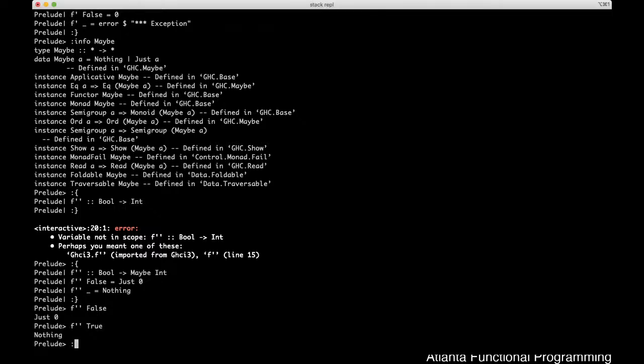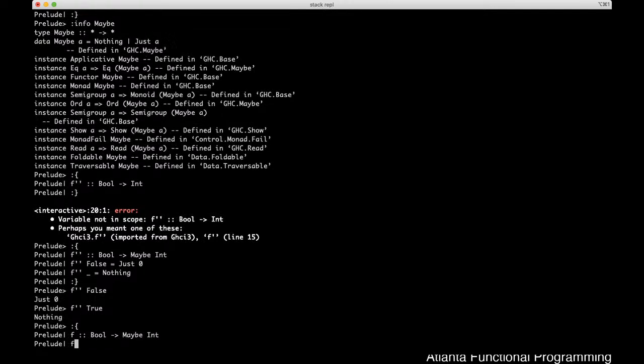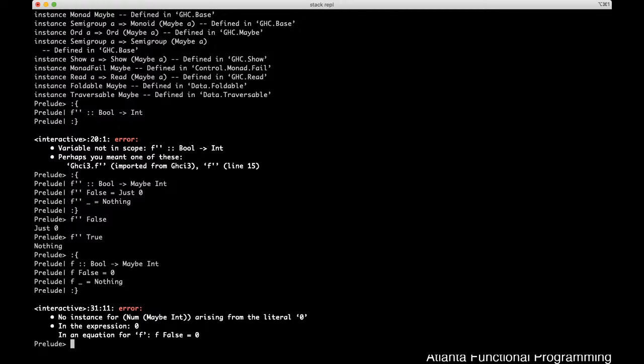Well, we can. If we actually define this, I'm just going to go ahead and use bool f again as maybe int, okay? And instead of defining f false to be just 0, we say 0, and then f anything else is going to be nothing, okay? What you're going to get is an error that the rule we've defined is incorrect, which makes sense because we can't actually construct the just construction from this integer from numeric, all right?